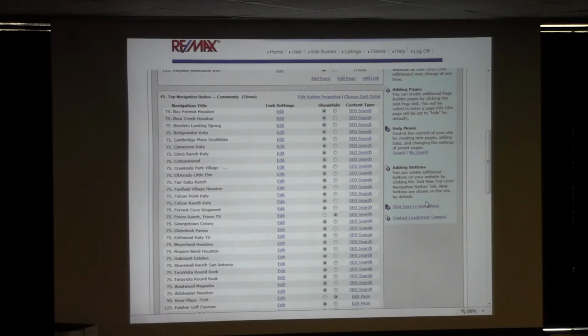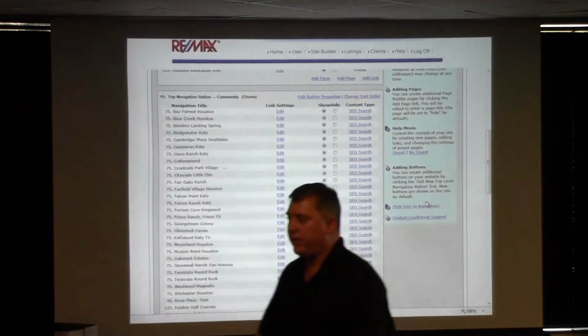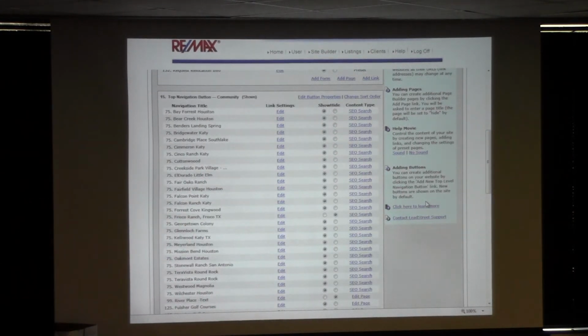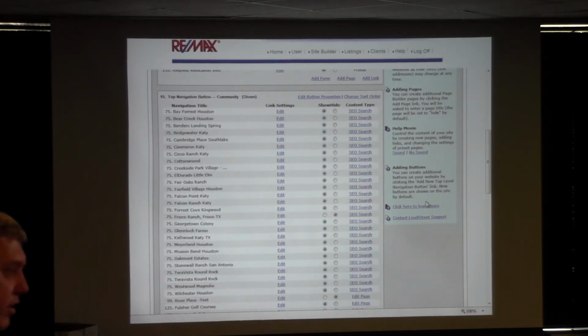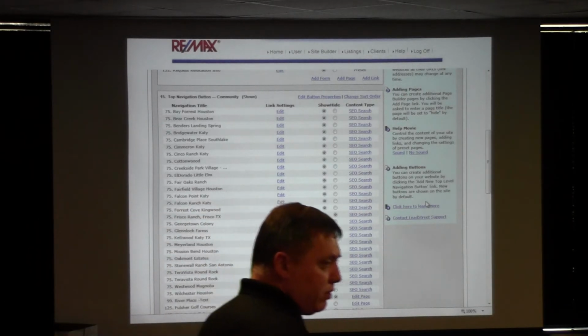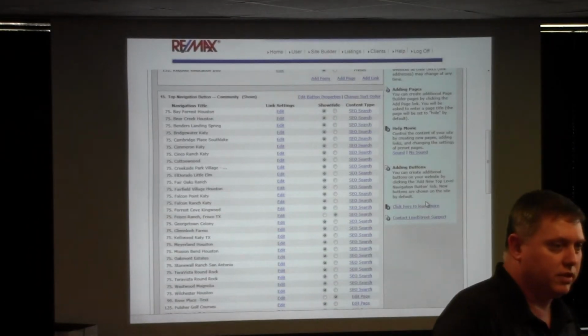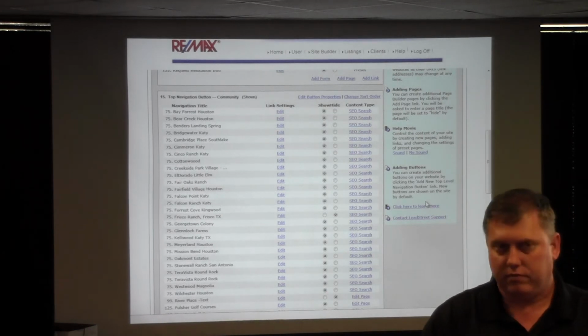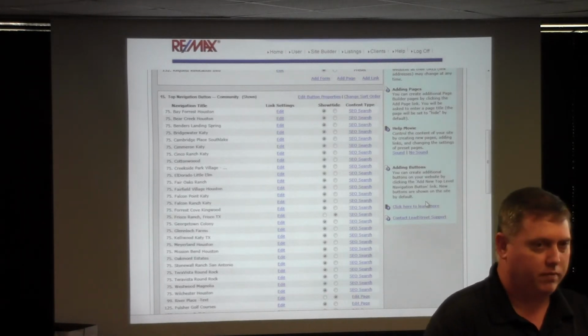15. Because you haven't done anything yet. No, everybody should have a number 15, top navigation button, community. You've got to scroll down. And it's going to have 2 pages inside there by default. One of them is going to be Remax of Texas Charities, and the other one is a page builder. Is that correct? That's right.